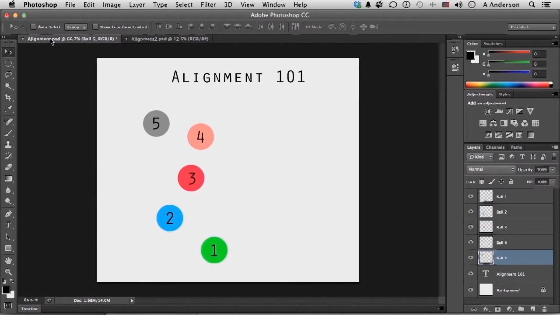In this lesson, we're going to talk about aligning Photoshop layers. Now, to get us set up, I have 5 circles that are numbered. Each one is in its very own layer.